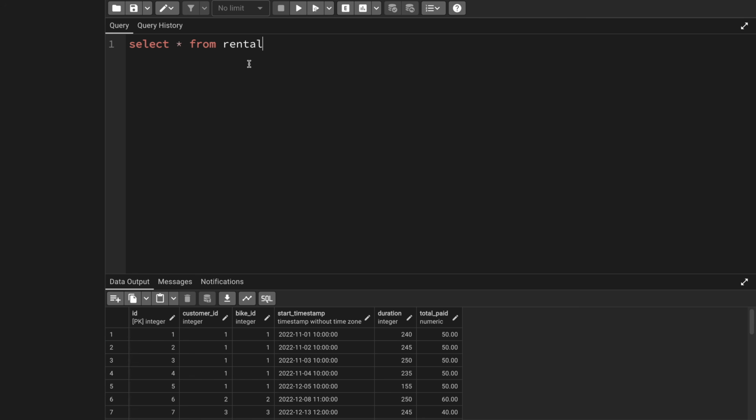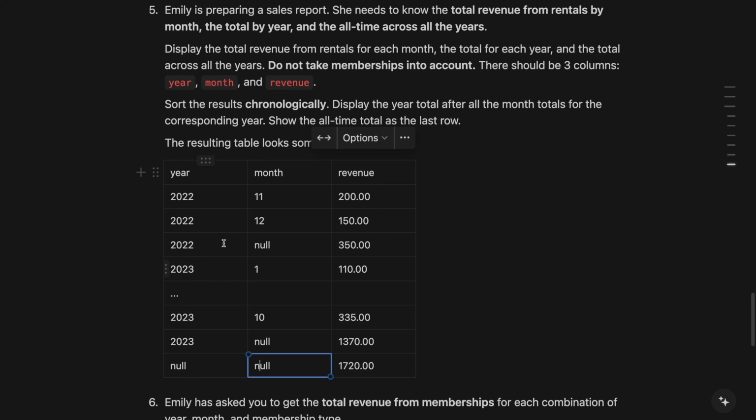So from the problem statement, what we have understood is that we need to find the total revenue. In order to find the total revenue, we have this column total paid, right? So we need to sum up these values here. But we need to do the sum specific to each month, for each year, and then for the entire table, right? All the revenue in total for all the years, for all the months. Now, if I go back to my problem statement here, let's try to split this problem into a few different queries.